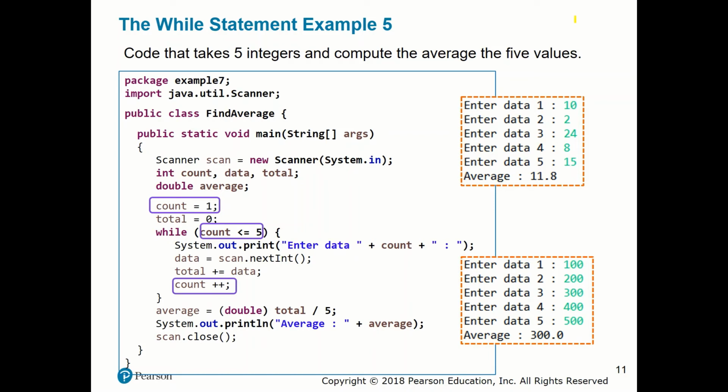This code takes 5 integers and computes the average of the 5 values. This is almost the same as the previous one, but we need an average calculation. So at first, from count 1 and increased by 1 up to 5, we receive data and add the data to total. And after the while loop, we just calculate the average like this. So this is almost the same as the previous example.